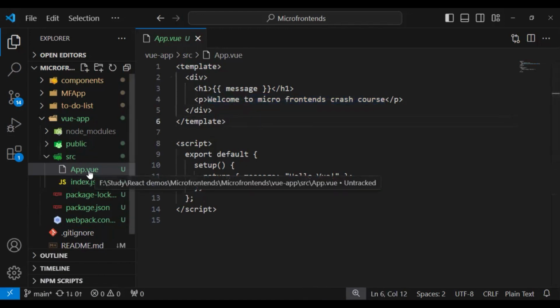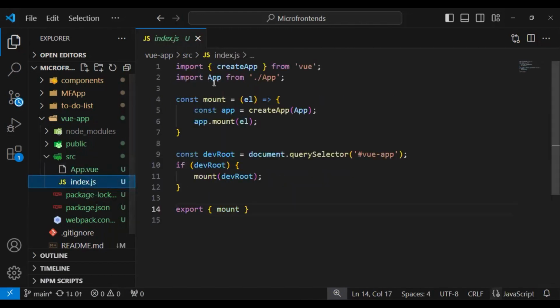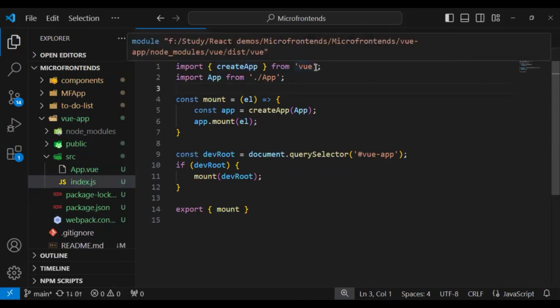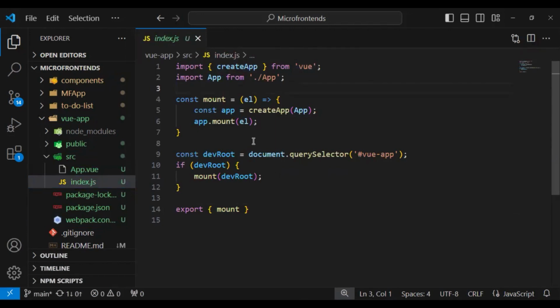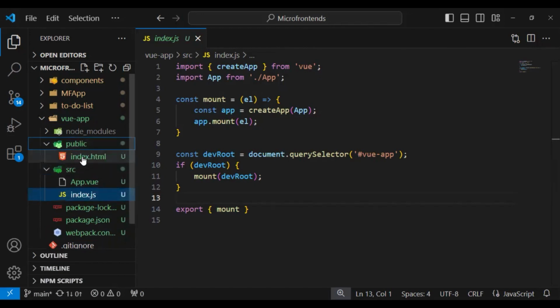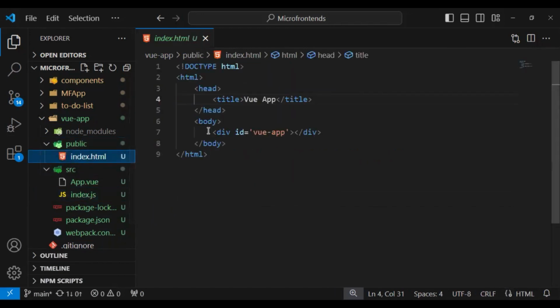Then we are using this view component in our index.js file. We are also importing the create app from Vue.js. And what we are doing, we are basically calling the mount method from create app, and we just refer to our root HTML element. And finally, we are exporting our mount method here. Then if you go to the public file, you will see one index.html file, and here we have our root element, Vue app.